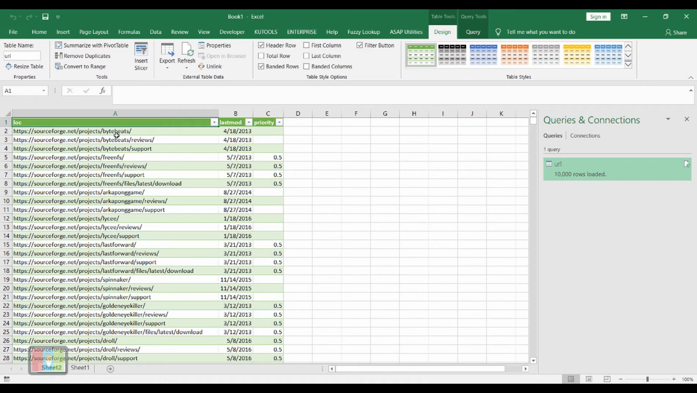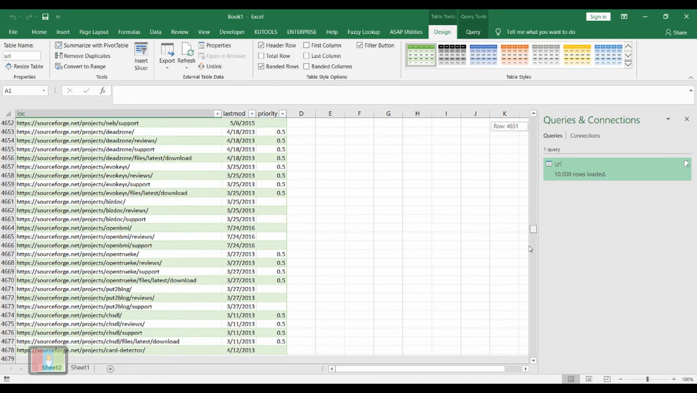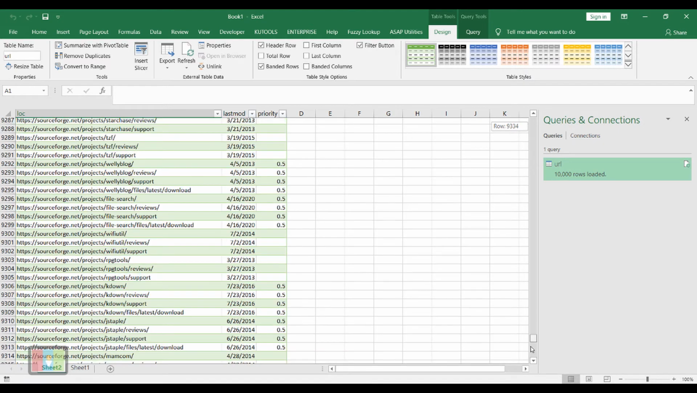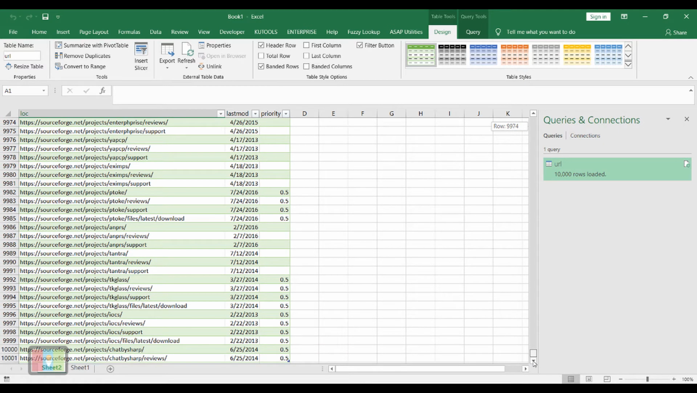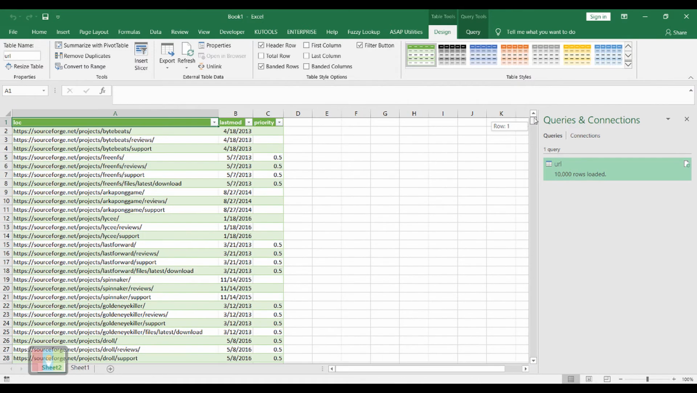We easily extract links and other details from URL to Excel using method 1. Method 2.